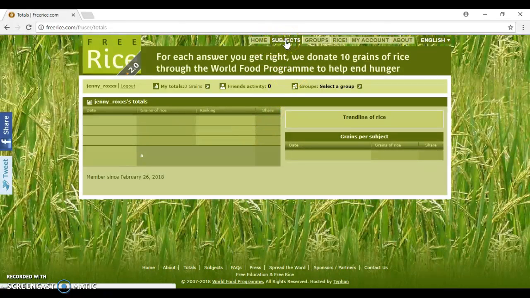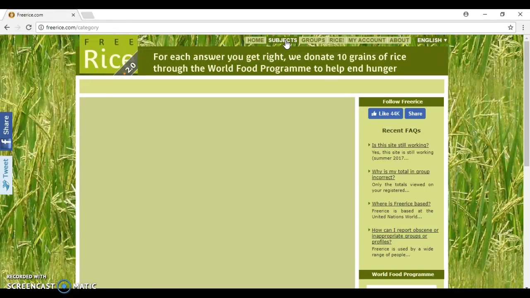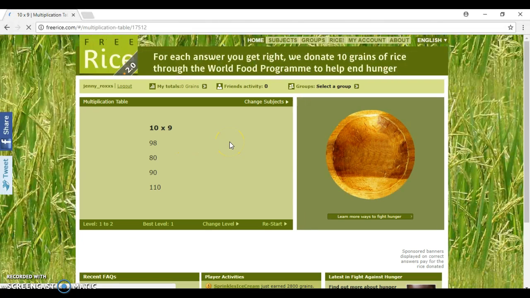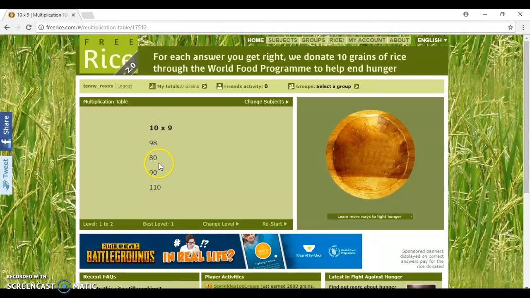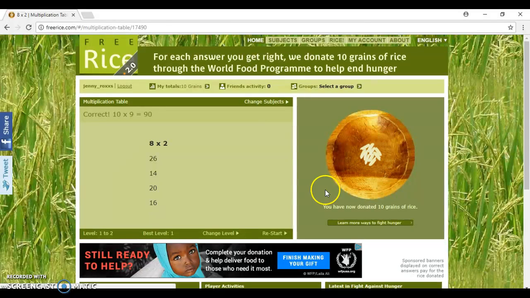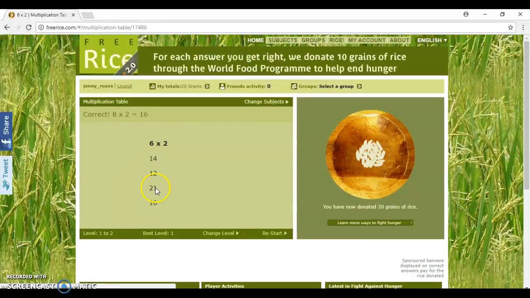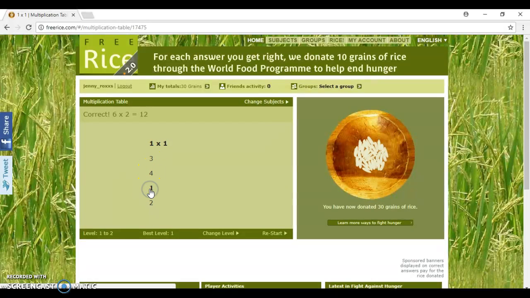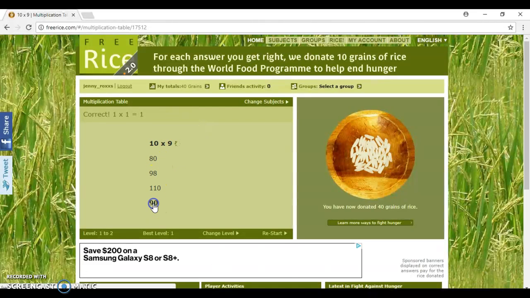So what I want to do is go to subjects, and let's start with math. If I wanted to do the multiplication table, it will take me to the page and it will tell me 10 times 9. So I will put 90. And it shows you that you just donated 10 grains. 8 times 2 is 16. 6 times 2 is 12. 1 times 1 is 1. 10 times 9 is 90.